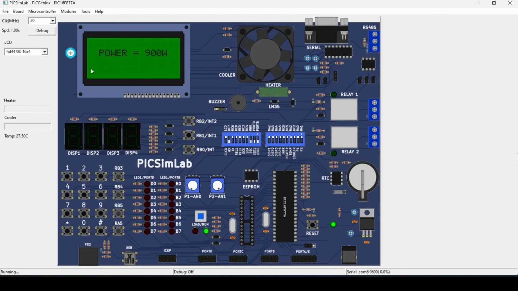The maximum power is 900 watt. It shows to set the time. I will set the time as 10 seconds. If I press the star, this will clear that time. 1 0, 1 2. I will clear it. I will enter the 10 seconds.